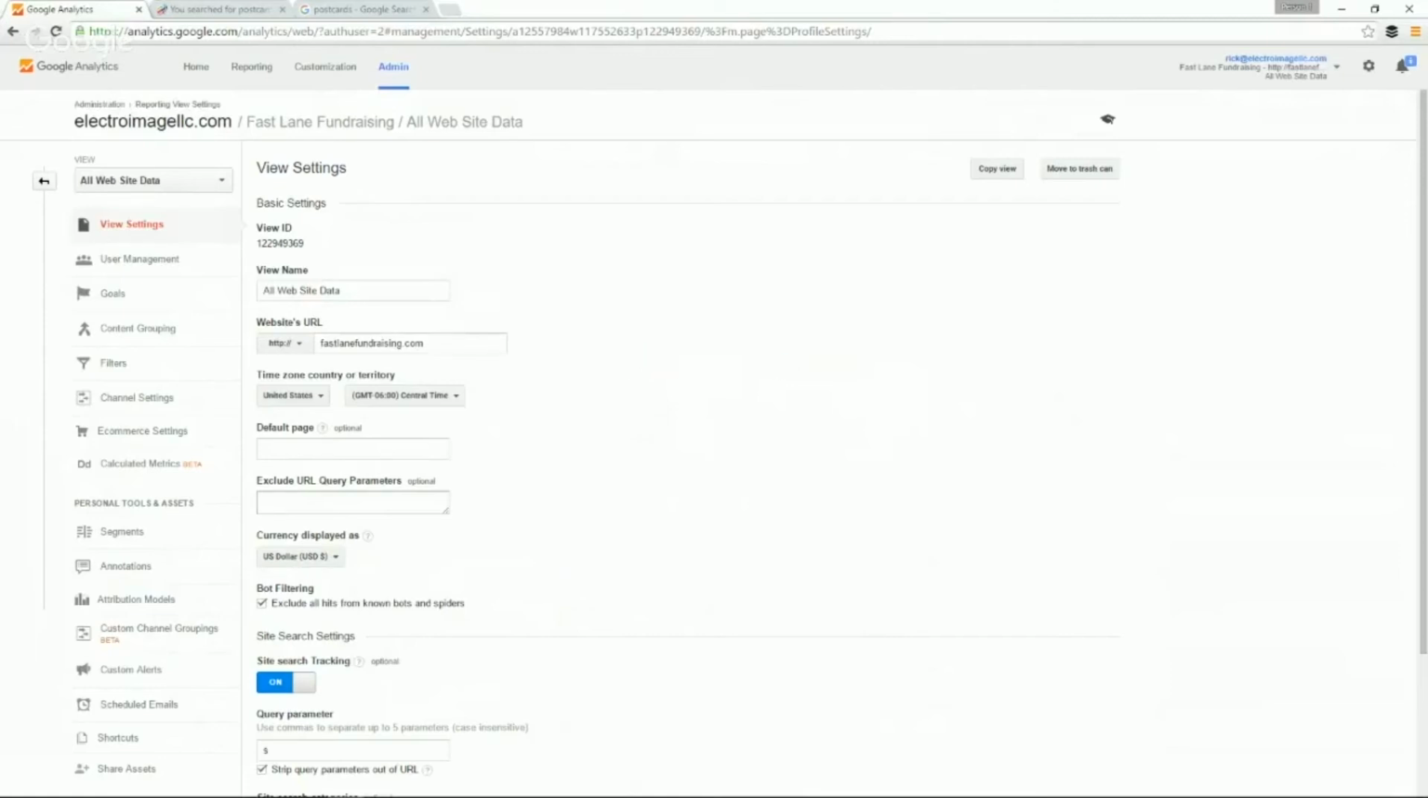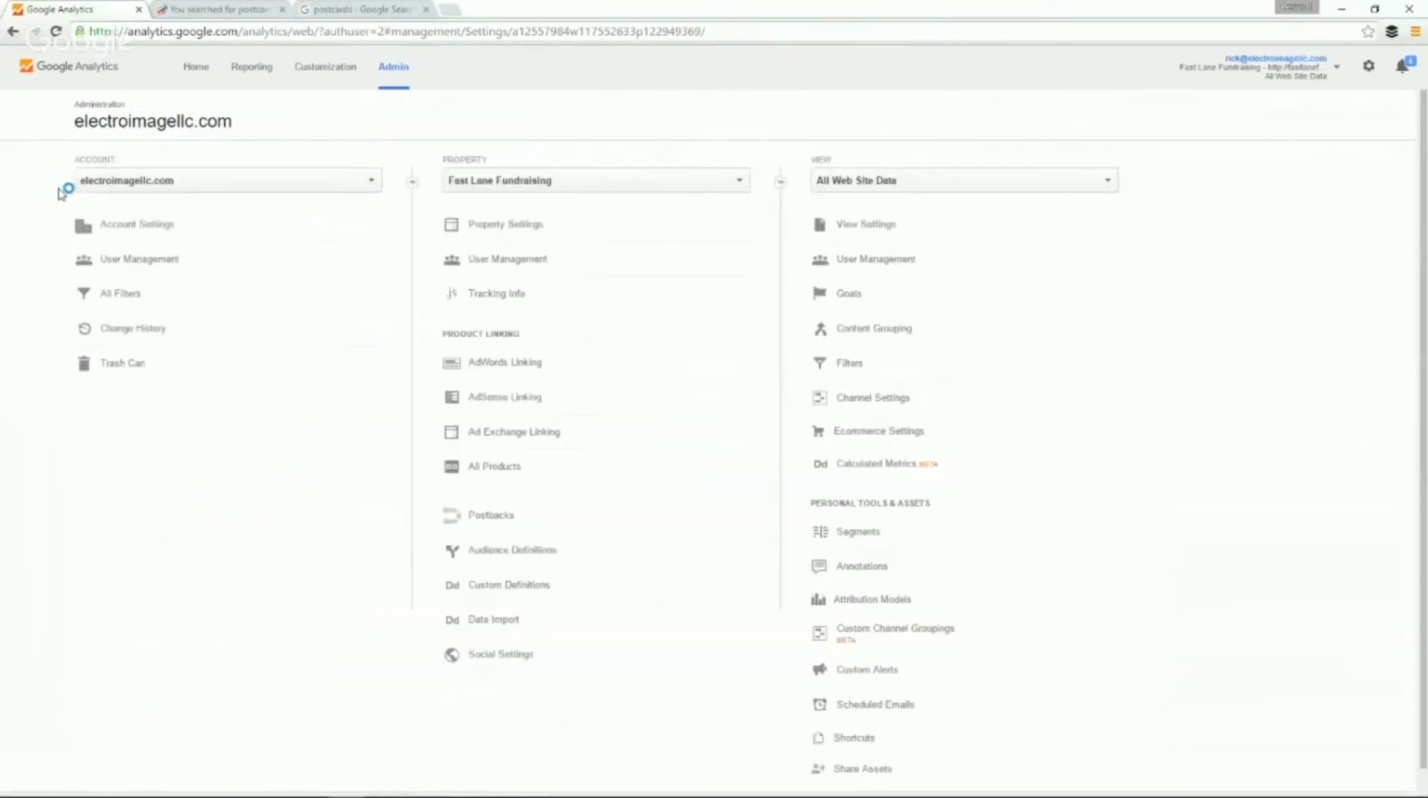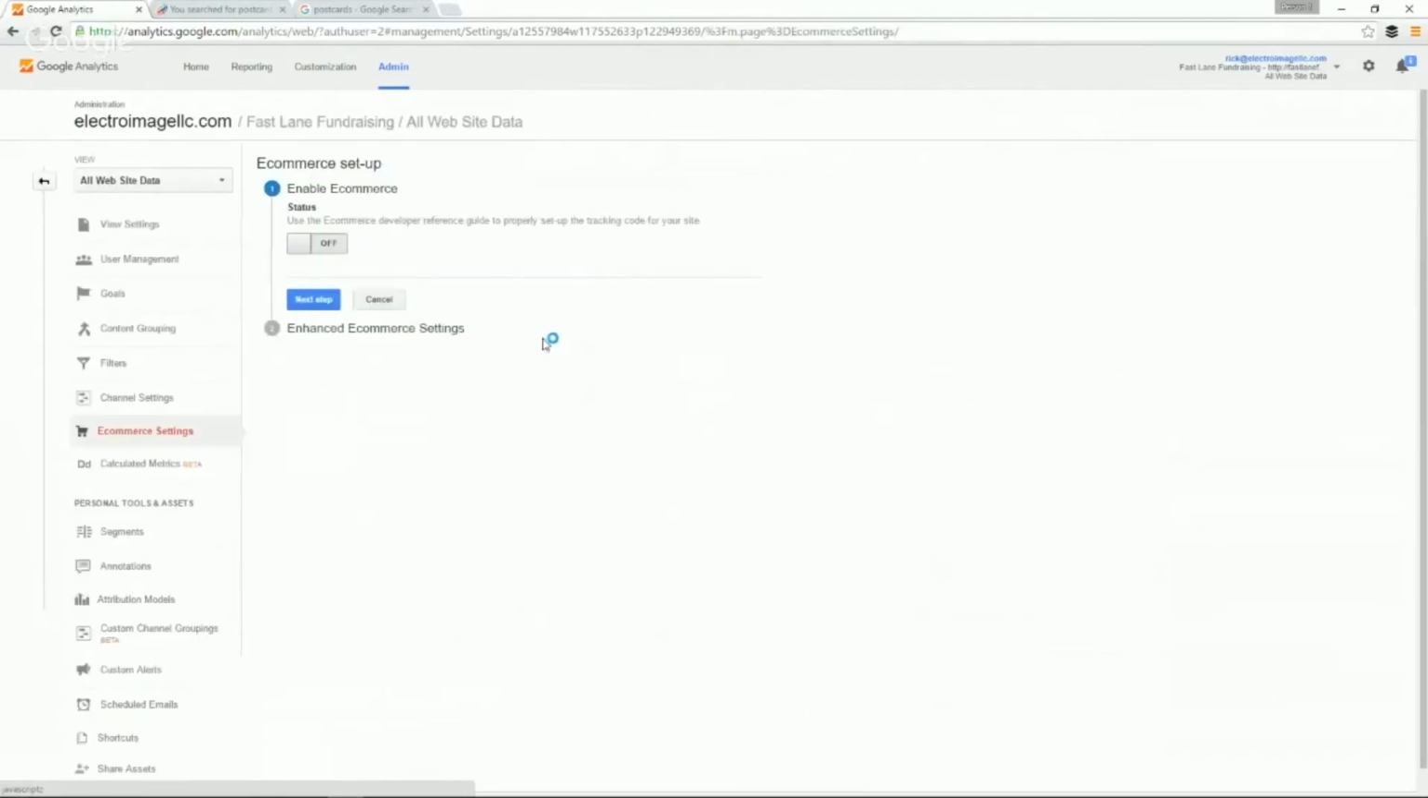All right. Top left corner here is the little back button. I'm going to click that, and then we're going to go down to e-commerce settings. If you have an e-commerce type website, then you're going to want to make sure that you turn this on. So this website is going to have e-commerce functionality set up to it, so I'm going to go ahead and turn that on.